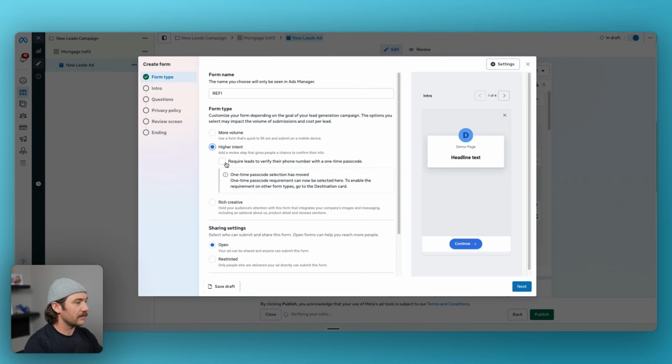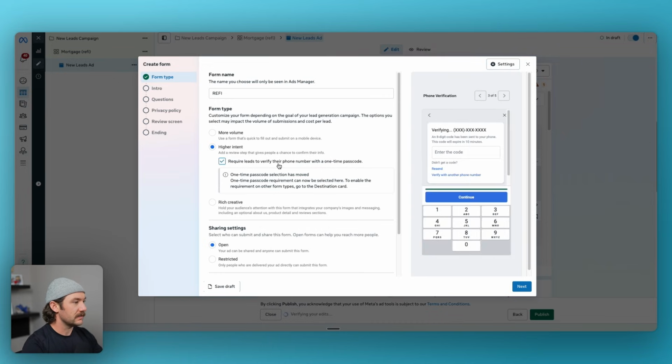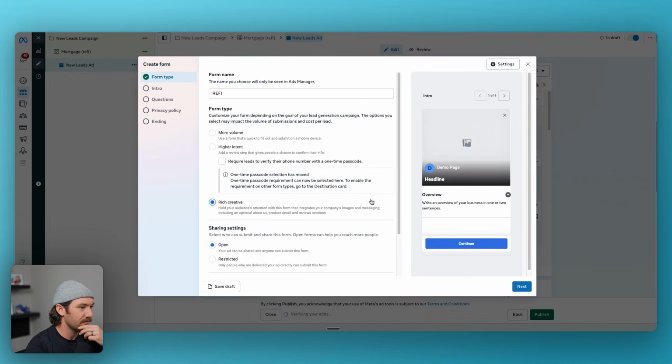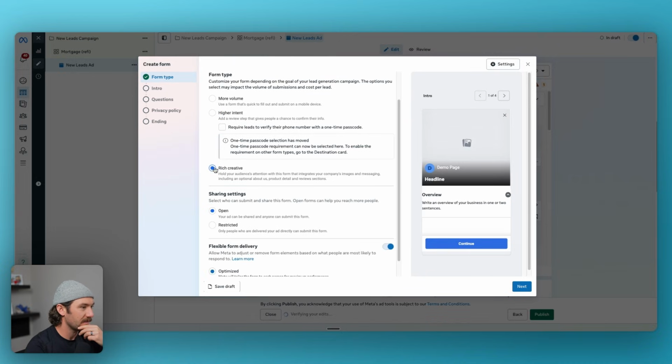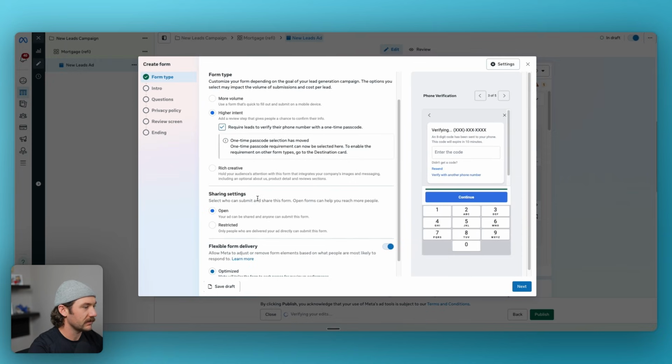They've also moved this around on me a few times, but we need to go higher intent regardless, because we want to have leads verify their phone number with one-time passcode. That is a huge step that will help us eliminate a lot of the spam that could come through here. I haven't tried a ton of rich creative. That's something I actually think I'm going to test pretty soon here. I literally just went into my project management app and said, test rich creative, because I haven't tested that in a long time. Okay, so we're going to get our leads to verify.